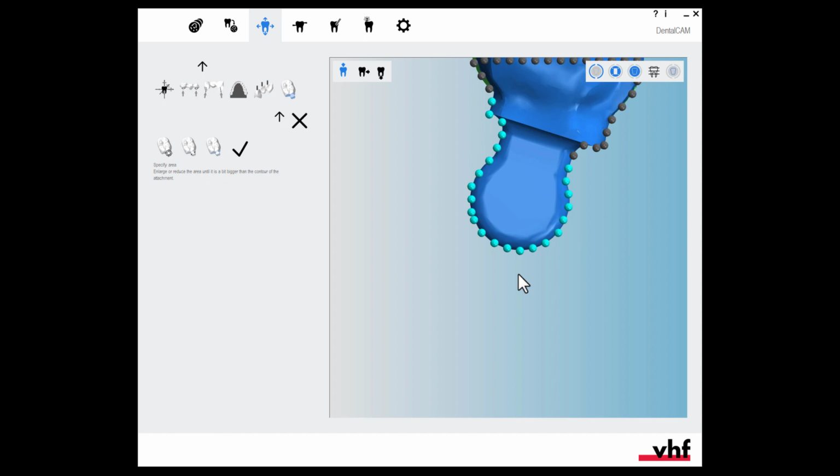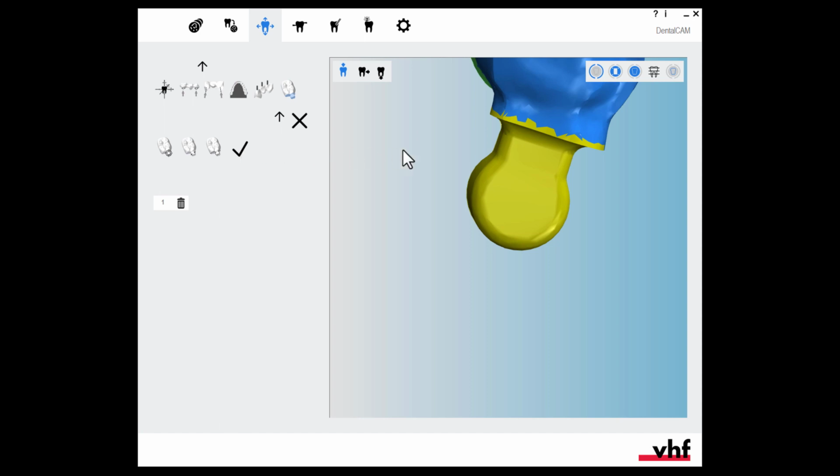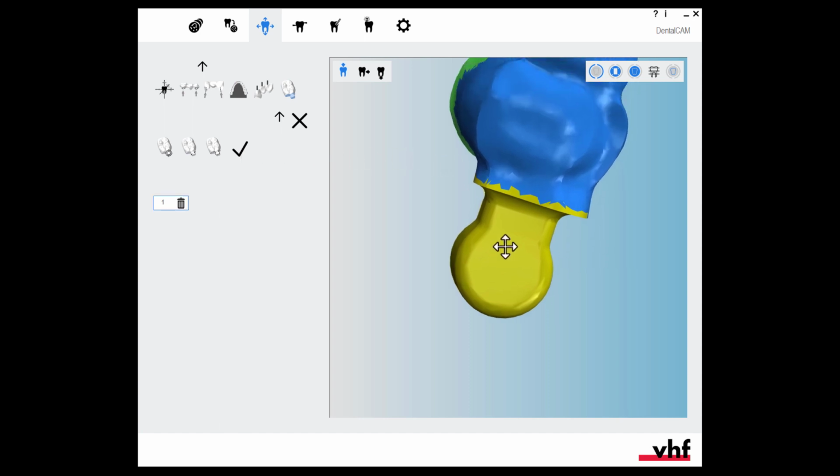Here we need to adjust the area about 1 dot larger than the contour of the attachment. When ready, complete the workflow. This part of the attachment, the patrix, is now marked correctly.